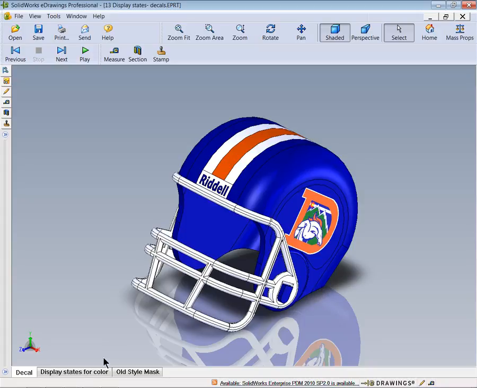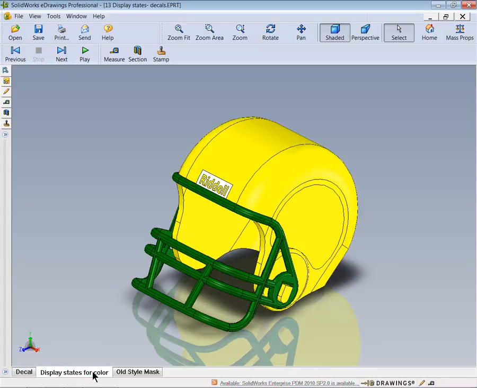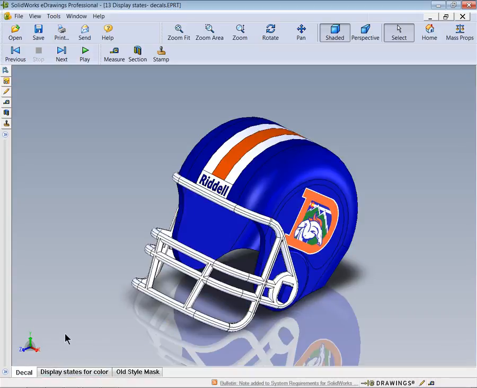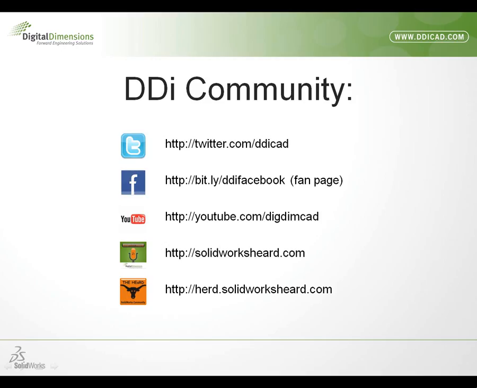And here's how e-drawings treats your configurations as tabs at the bottom. And with that, we'll go ahead and close this out and get back into the slideshow.